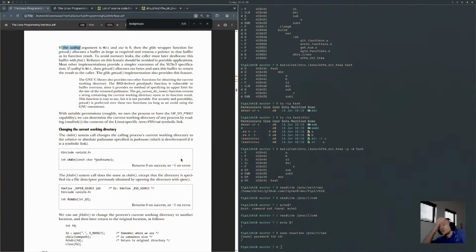It is interesting that current working directory is global state. It's probably stored on the task structure in the kernel, if I could venture a guess. But it is global state. So if you have multiple threads, do they get their own current working directory? We could test that.